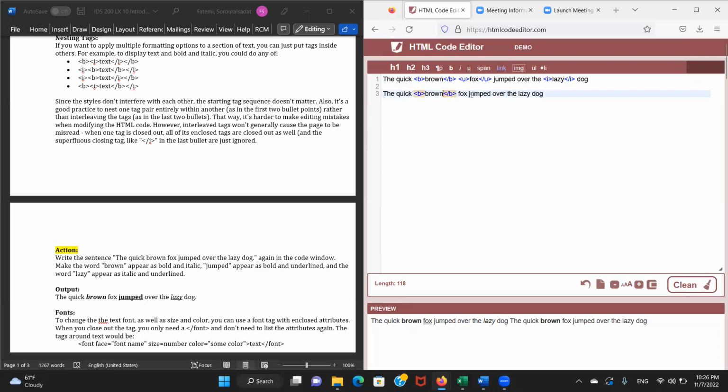The font has both underline and bold tag. So it doesn't matter which tag you use, just which you apply first. So I first just make the text bold.